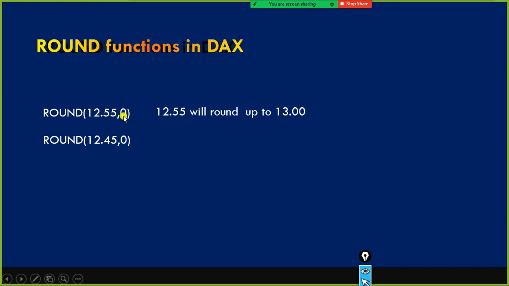If the number of digits is greater than 0, the number is rounded to the specified number of decimal values. This is the number of digits, you see this is num digits. If num digits is 0, then this number is rounded to the nearest integer. The next nearest integer is 13. And here 12.45, since you have mentioned 0, it got rounded down to 12.